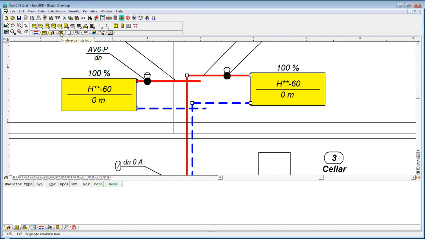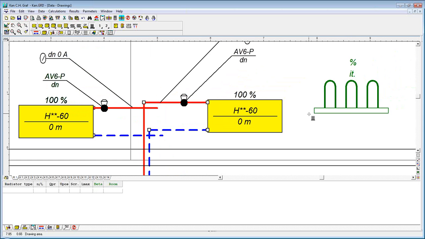There's a question, if I understand it properly, if we can design the floor and surface system. Yes, at the moment we can design the underfloor heating system, and also we've got this element of the wall radiators.